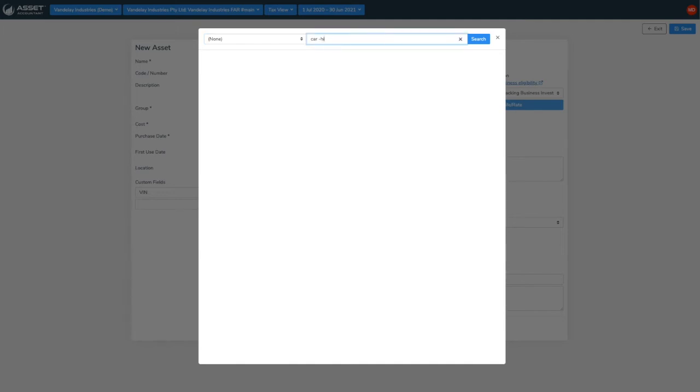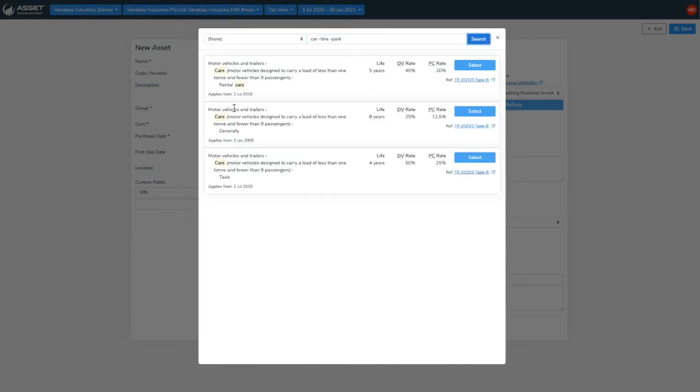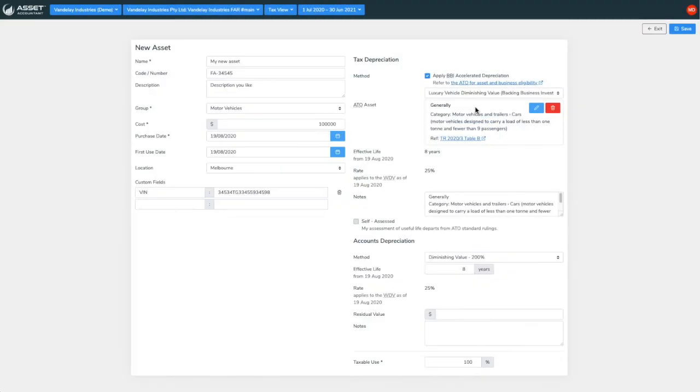If it's for a car, I know I don't want hire cars and I know I don't want car parks. So let's bring back a filtered look, and cars, motor vehicles designed to carry fewer than 9 passengers. That's the one. We can double check with the tax rulings on the ATO website here. There's a link directly to it, but let us just select that depreciation method.